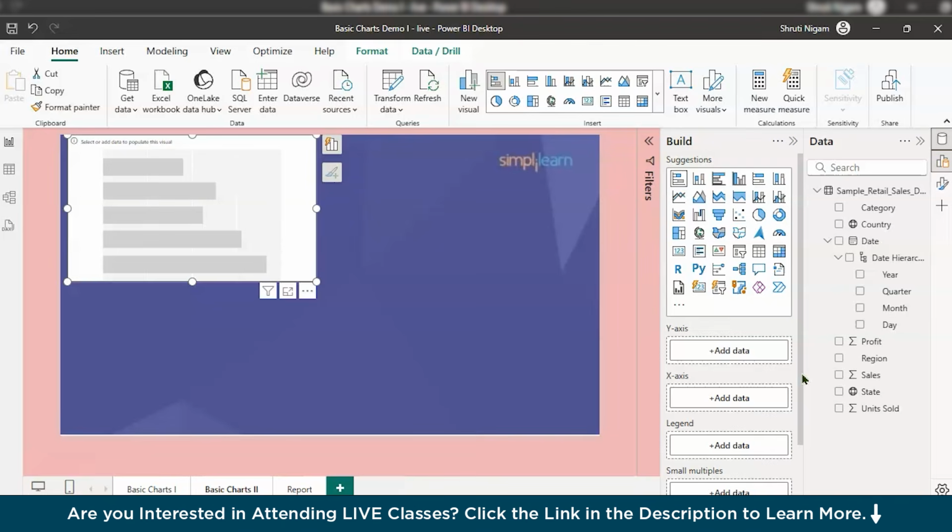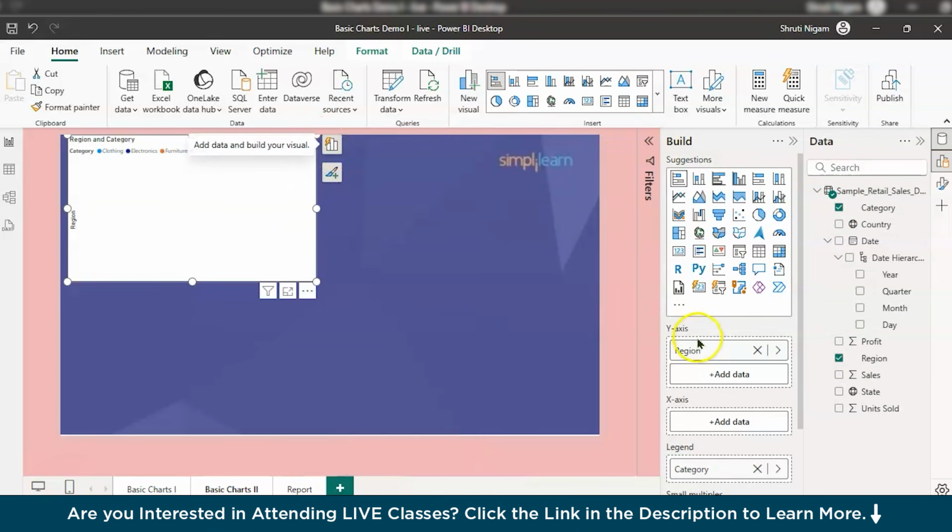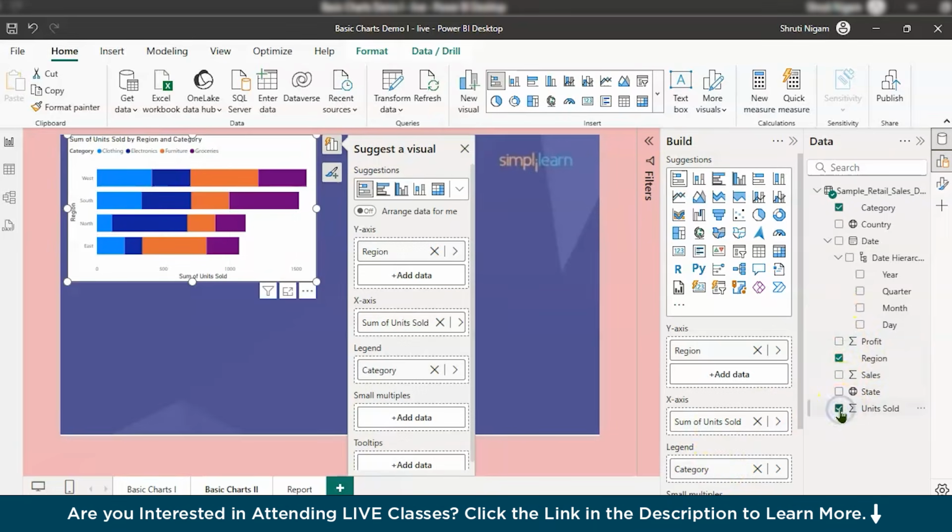For example, here we can see units sold by region and category. Region and category being two categorical variables. And we want to see the distribution of units sold by region and category both. So first check on region, then on category. You will see automatically they will place themselves. Since there are 4 regions, regions will go to y-axis here. Legend is coming back to category. And now we check on units sold, everyone. And it goes directly to the x-axis here.